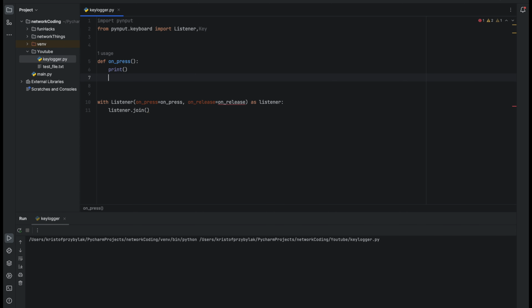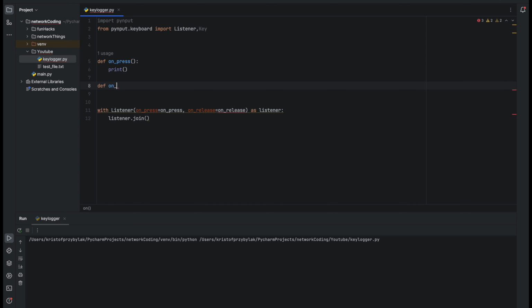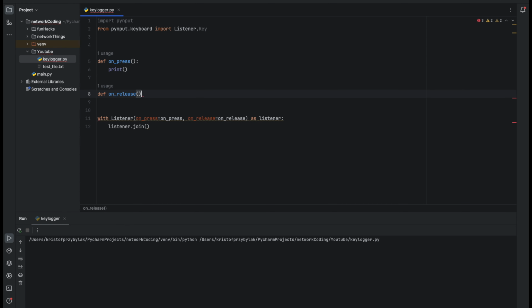That was one too much. And we have, of course, on release. We want to do something, we want to print. Okay, great. Now we have those two functions we're going to use. We have installed this malware on the target's PC. It's capturing every input he's doing on his computer.